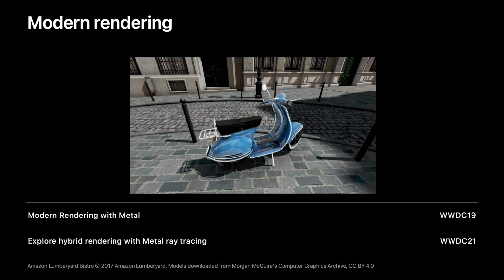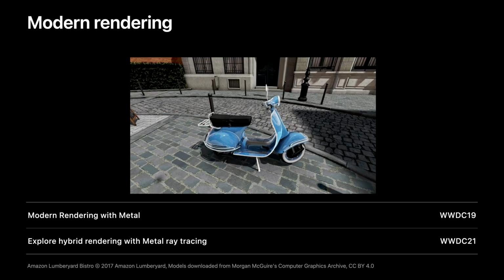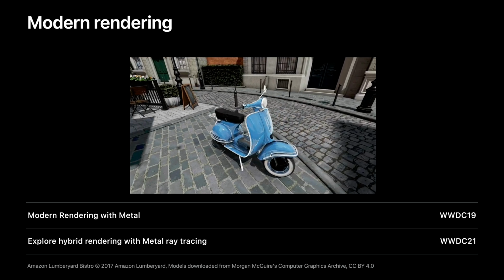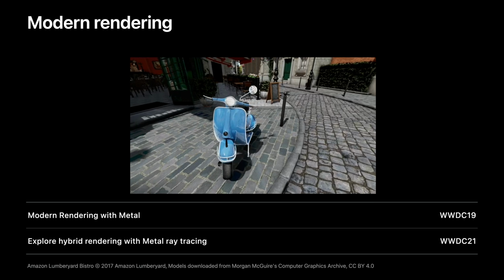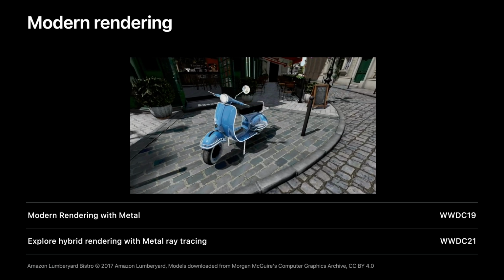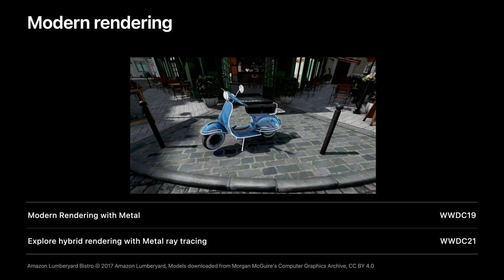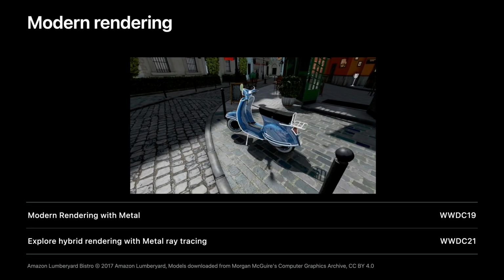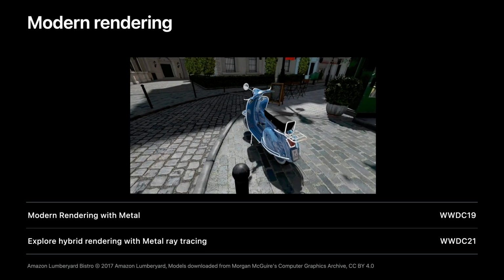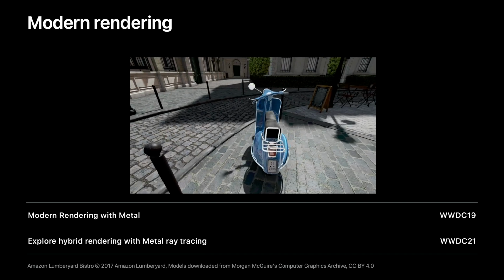In fact, we will be soon adding ray tracing to our sample app that we demoed during the Modern Rendering in Metal session at WWDC21. With ray tracing from Render Pipelines, we can update the code to use tile functions to keep everything in tile memory. For more details about this, see this year's Explore Hybrid Rendering with Metal Ray Tracing presentation.